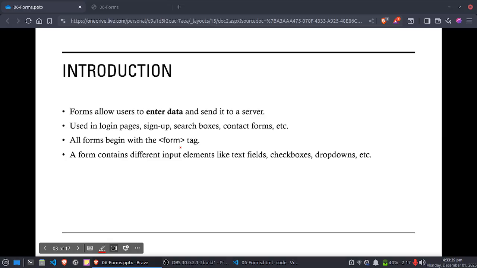A form allows users to enter information like login, signup, searching, sending a message, or making a payment. A form contains input elements such as text fields, checkboxes, drop downs, text areas, buttons, and more. And everything starts with the form tag. So let's move to VS Code and build everything step by step.